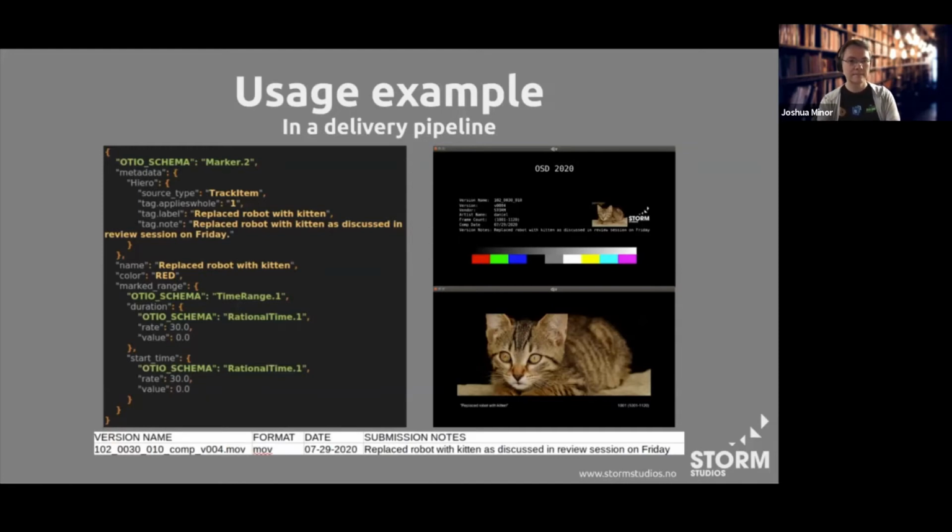And here we see that we use the note, which is more verbose, in the slate frame, and we use the label or the subject as a burn-in. And we also pass the note to the submission form at the bottom there.